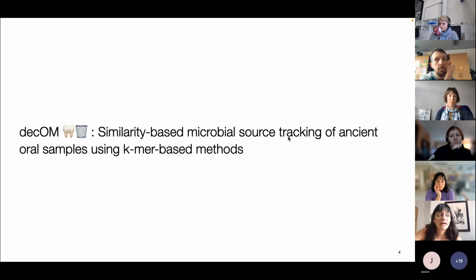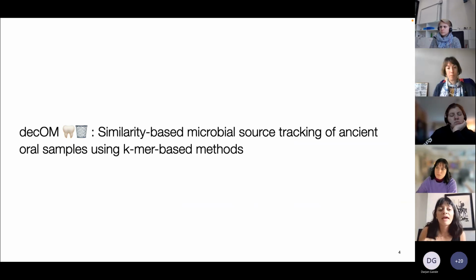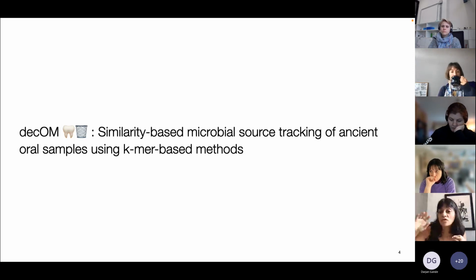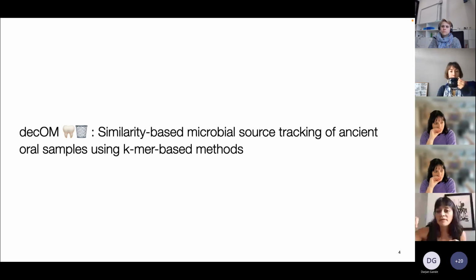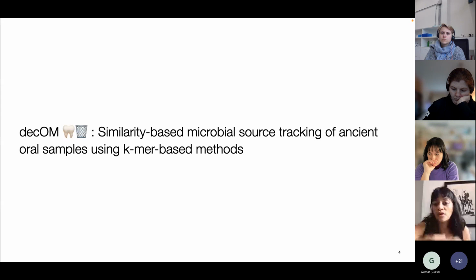So the first method, again, is called decOM, and it's a similarity-based microbial source tracking method for ancient oral samples that uses k-mer-based methods. And again, to keep everyone on the same track, microbial source tracking is a method to quantify the proportion of different microbial environments, also called sources, in a target microbial community, also called a sink. So you have your sample of interest, you want to know how contaminated it is, this is going to be called a sink, and you also have an intuition of what the environments are that contribute to the composition of that sink, and these environments are going to be called sources.